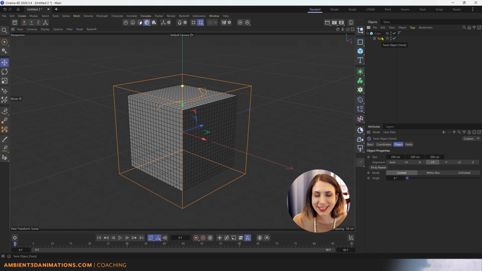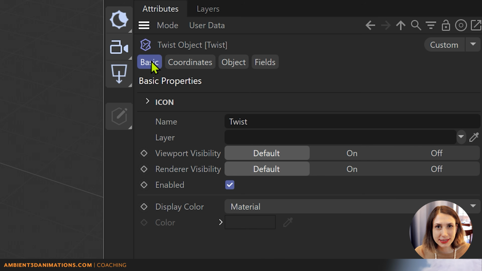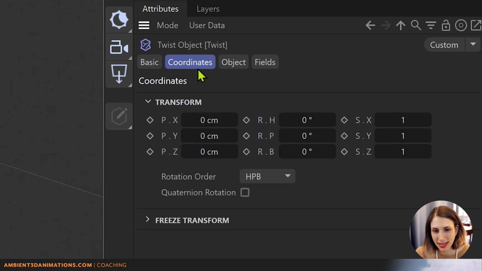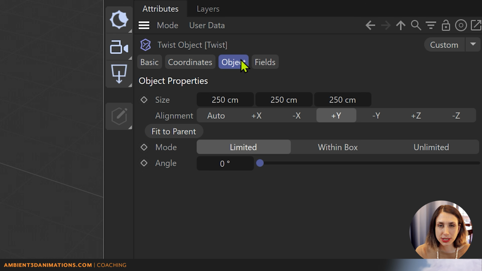Now let's go back over here to our twist and go through these. So you'll have the basic settings you have in any object, and we've gone over this a bit in the past. You'll have your coordinates where you can control where your object actually is in terms of coordinates for your twist. Now, under the Objects tab, this is where things start getting interesting in here. You can adjust the size of your deformer, and you'll see we have this bounding box here. So we can adjust the size in here manually with these.